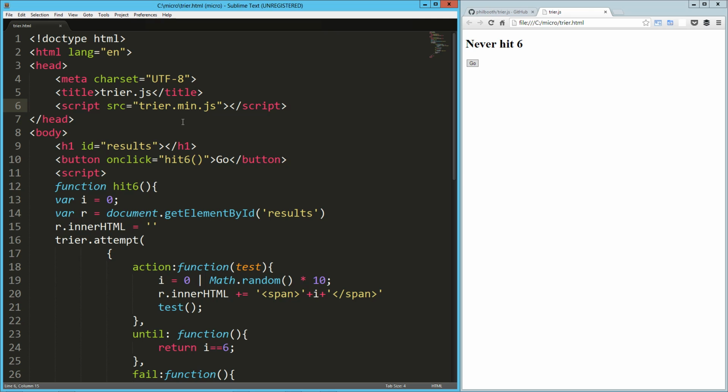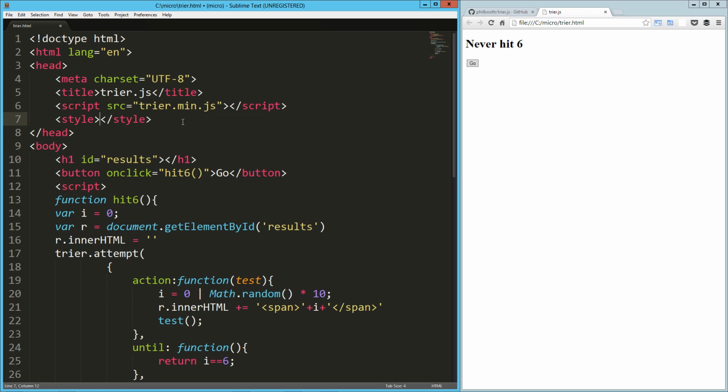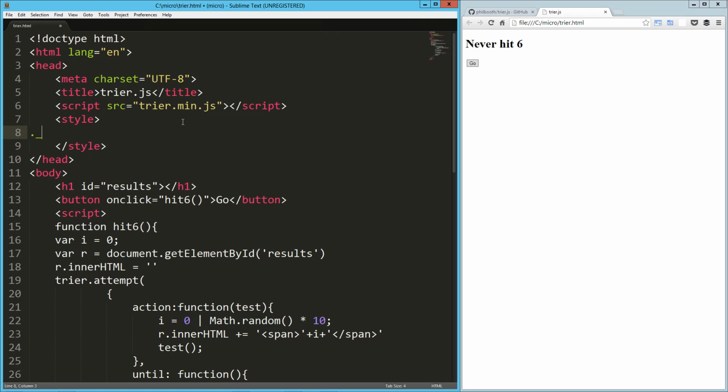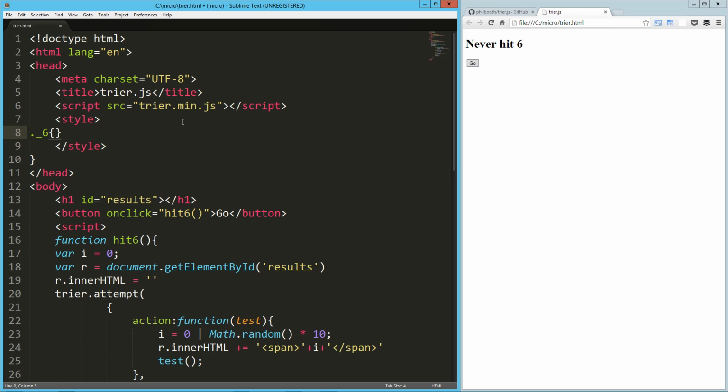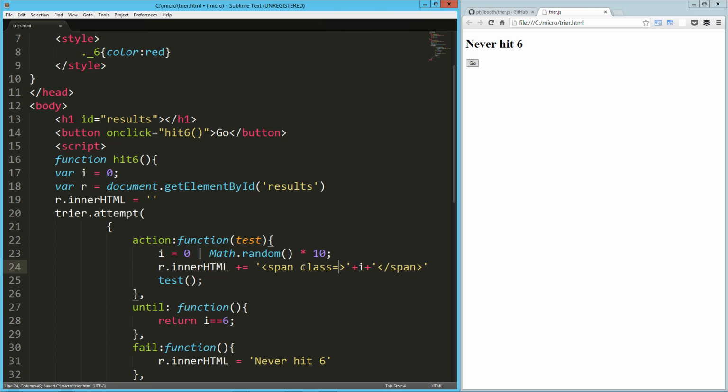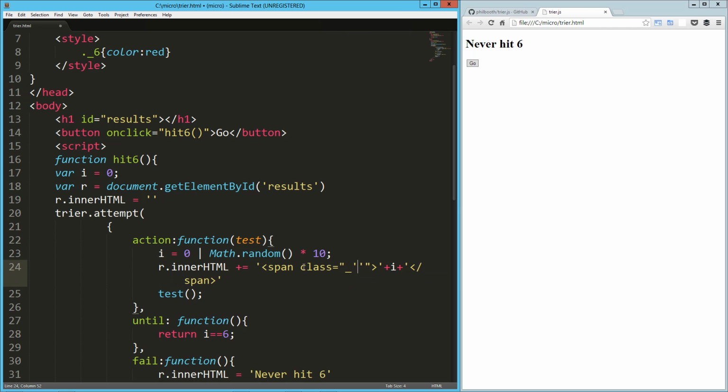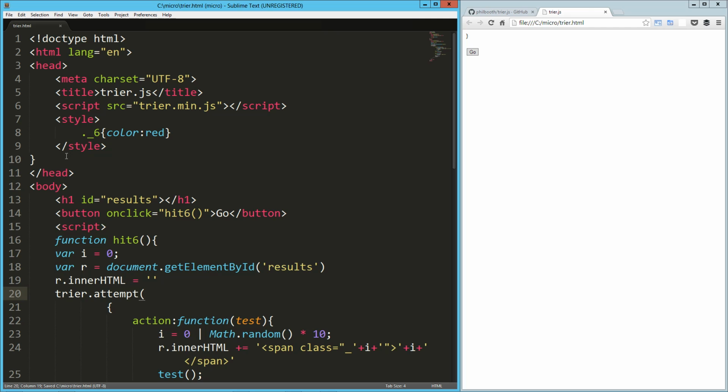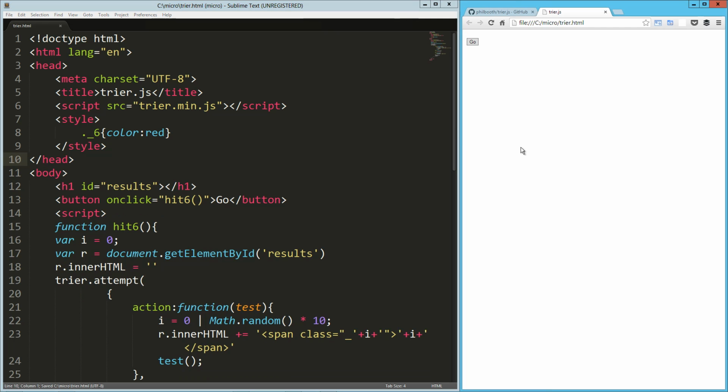But just so we can see this a little better, let's throw a style on this, and we'll say underscore 6 is going to be red. Or, I'm sorry, color is going to be red. And then down here, we'll say class equals underscore plus i. So each time it goes through, the class is going to be underscore whatever i's value is. And if it's 6, it'll be red. So we'll try that one more time. Uh-oh. There we go. Extra curly bracket there. Refresh, hit go. And hopefully if we see a 6, it'll turn red, just as a visual cue.